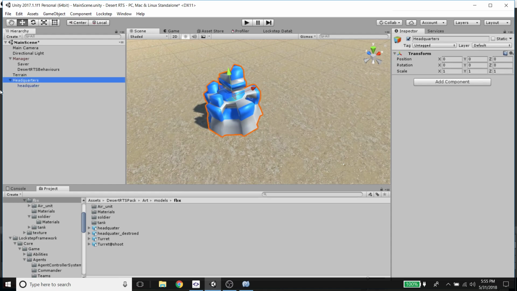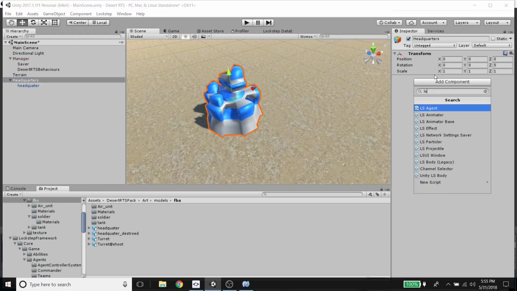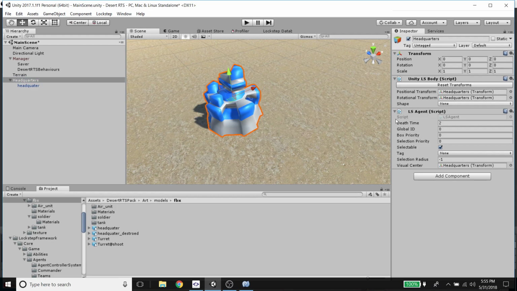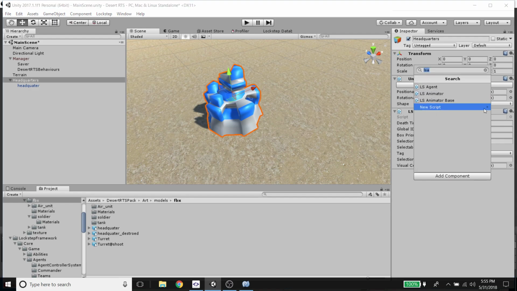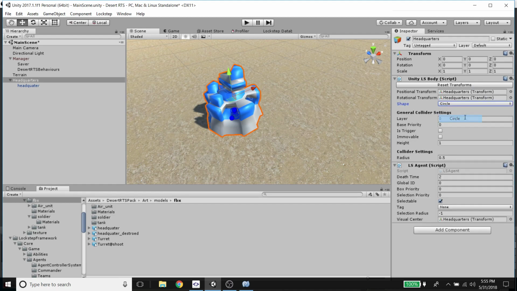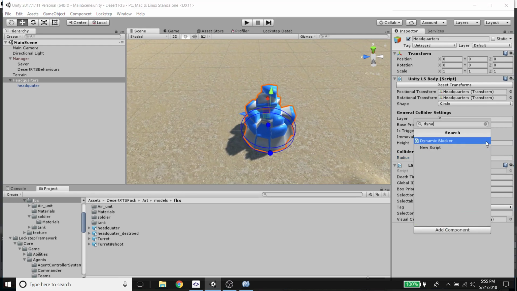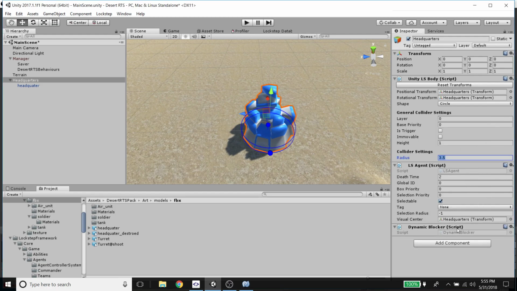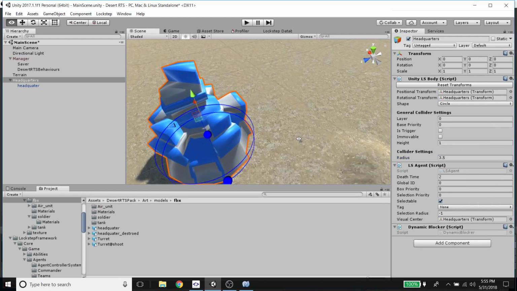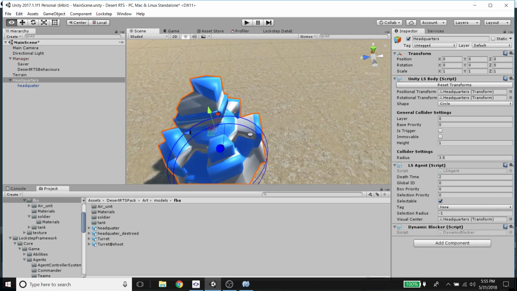And we're going to add the basic components. If you remember, LS agent is the basic component. It's like a game object in the lockstep framework, so everything is based on that. We're going to set the collider to be a circle, and increase the radius a bit just to make it match. We're also going to add a dynamic blocker. All this does is look at the collider and make sure units pathfind around it.